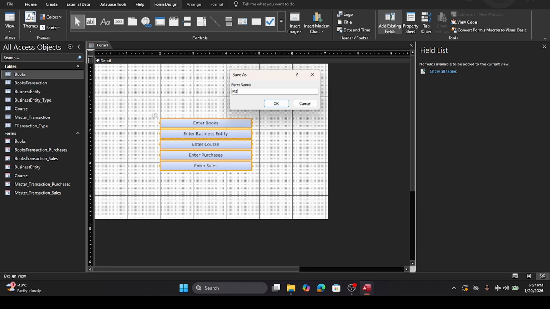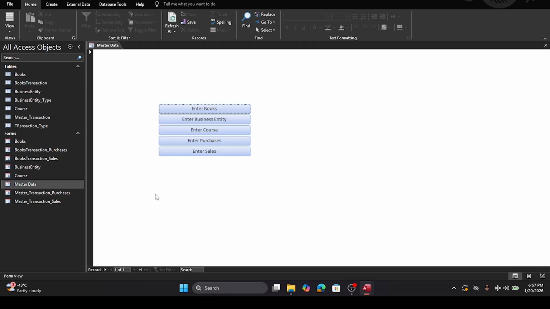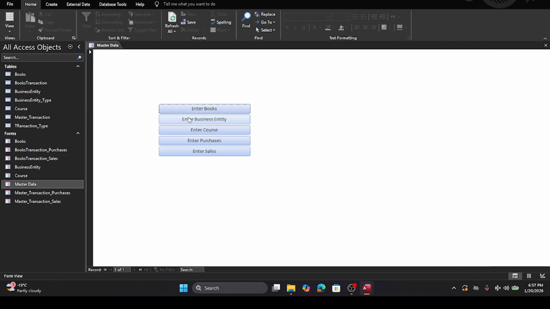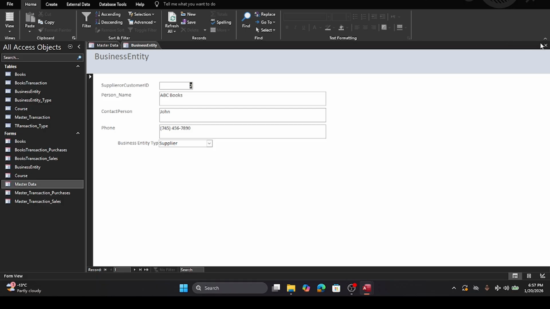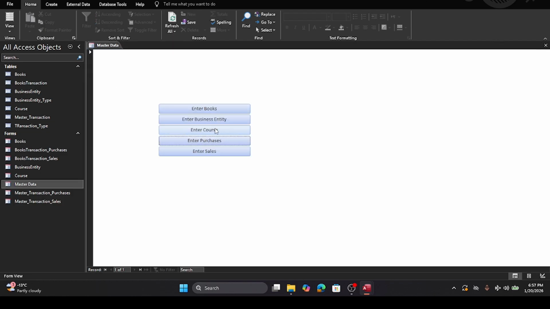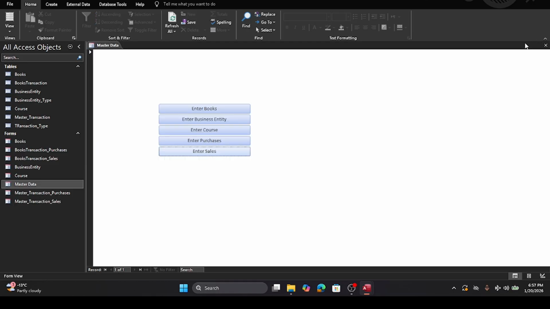Master form, master data. So we'll give it a name, master data, this forms, and here we can enter, first of all, we can enter books if there are no books. We can enter business entity. We can enter purchases. We can enter sales. So viewers, almost all of these forms are available.